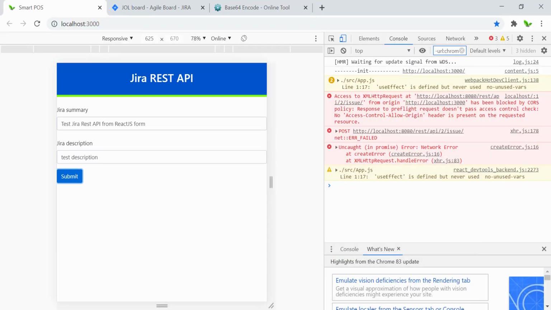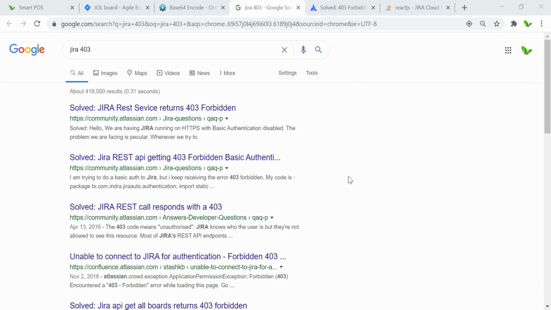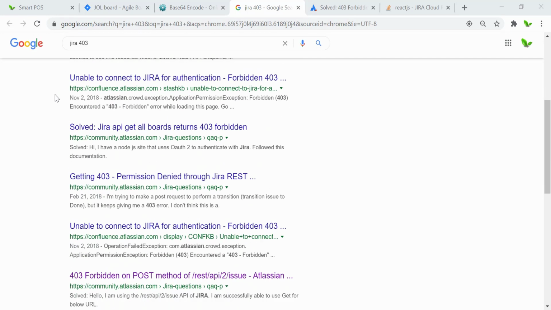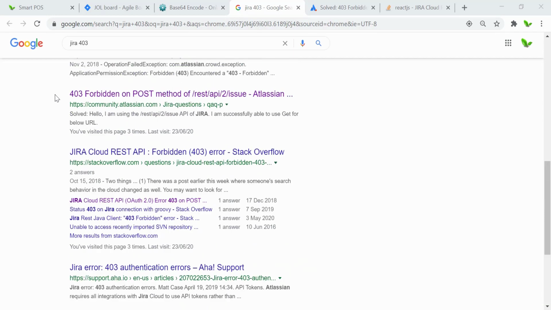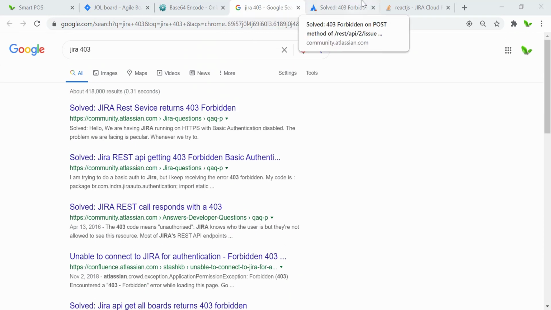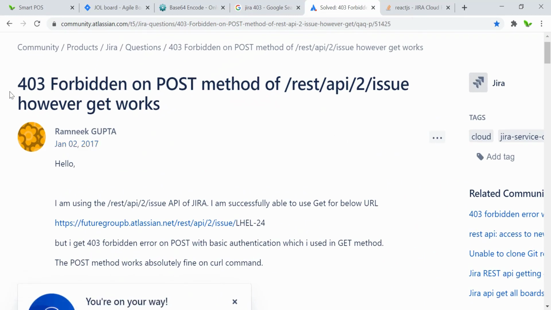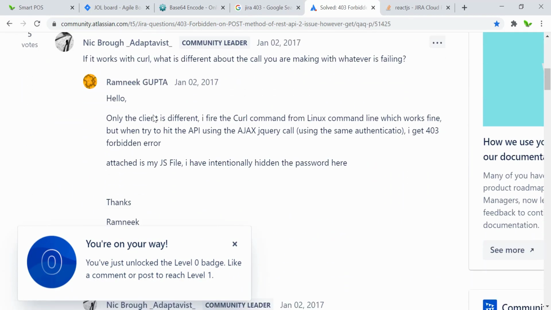Let me just show you real quick what another issue that you may experience as well. Alright, so another error or issue that you may have is the Jira 403. So when you come to Google and search for this, you will see that there's a lot of people having this issue. Now let me just quickly go through this one here. So it says the 403 forbidden on post method, but for the get request it works fine, only for the post request. So now let's take a look at what they're saying here.